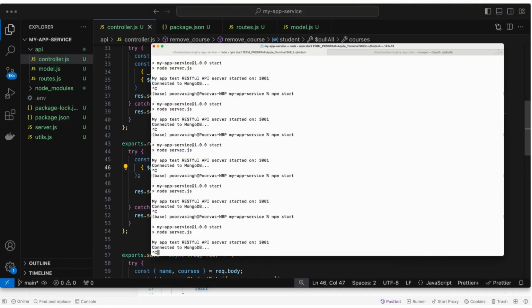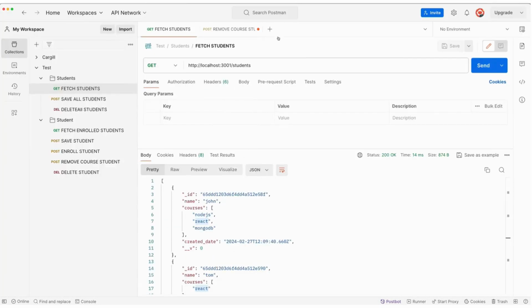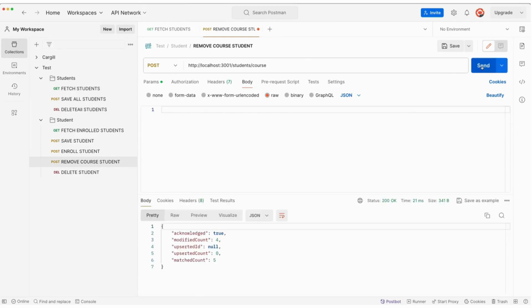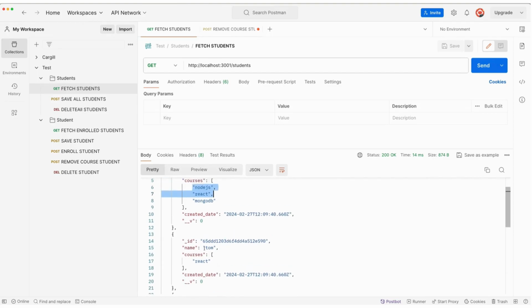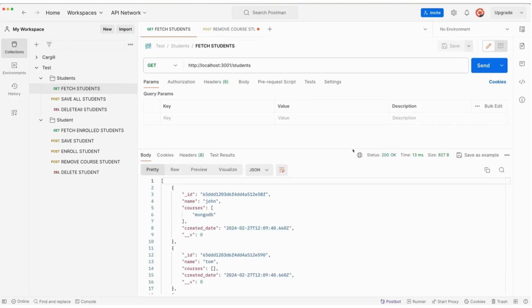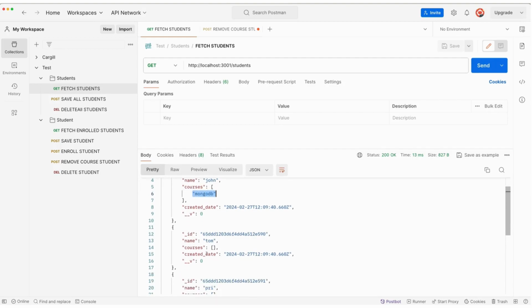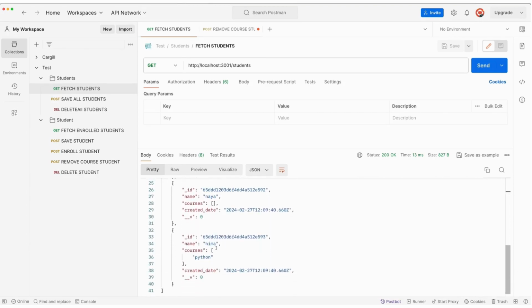Saved it. Restarting the service. Modified count is 4. If we refresh the students, you would see that React and Node.js will be gone from John, and same for others. In Tom's case, there should be an empty array for courses. So John is left with MongoDB, Tom's courses is 0, and same for others, while Hima is left with Python course.